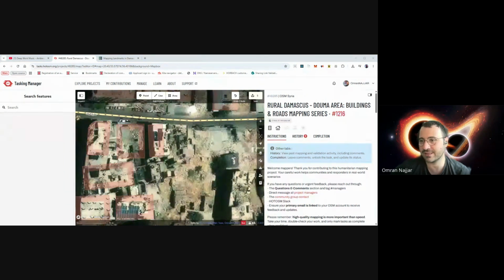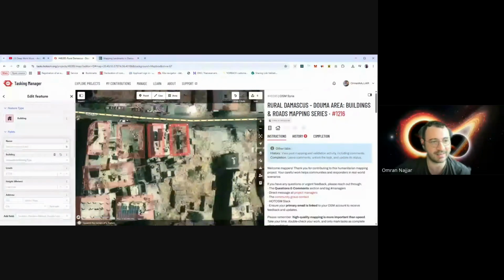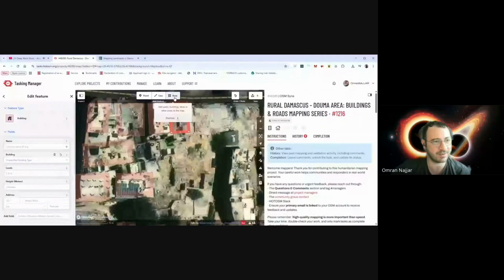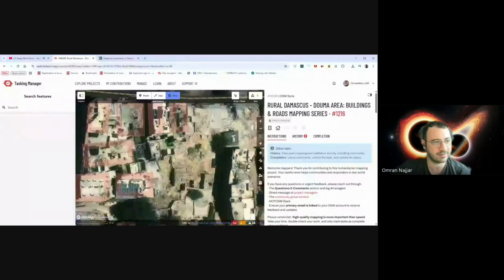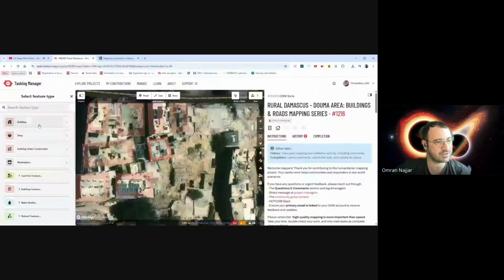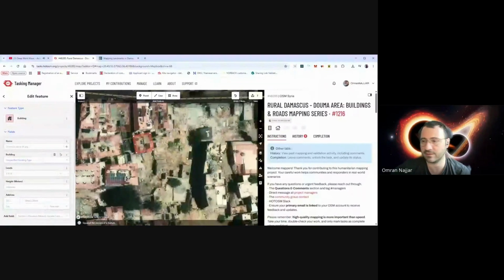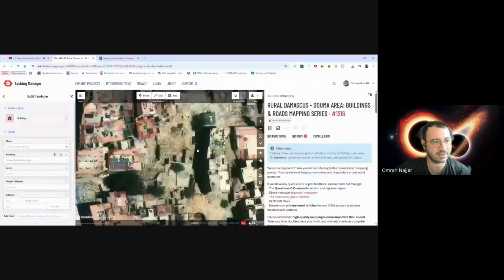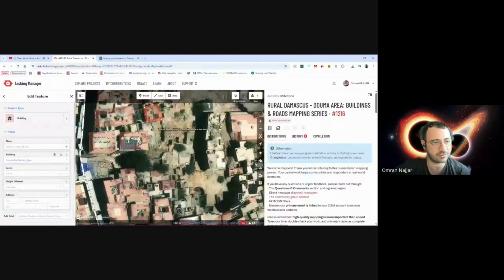Okay, if no more questions, I will keep the music running and keep my screen shared, and we'll continue mapping. Feel free also to share your screen while you're mapping. I've seen a technique like this before by a couple of mappers. And if questions come up in the chat, we're happy to contribute.